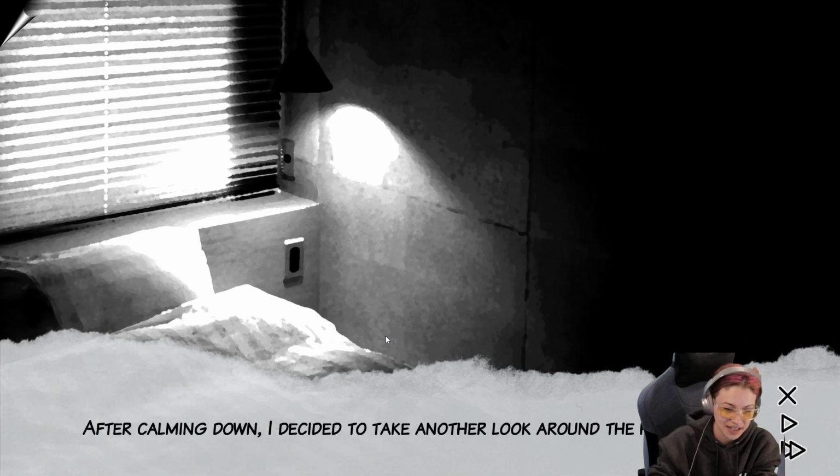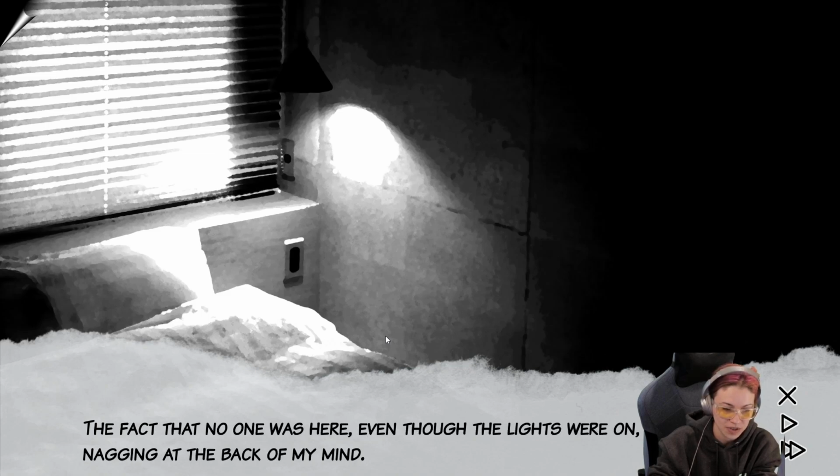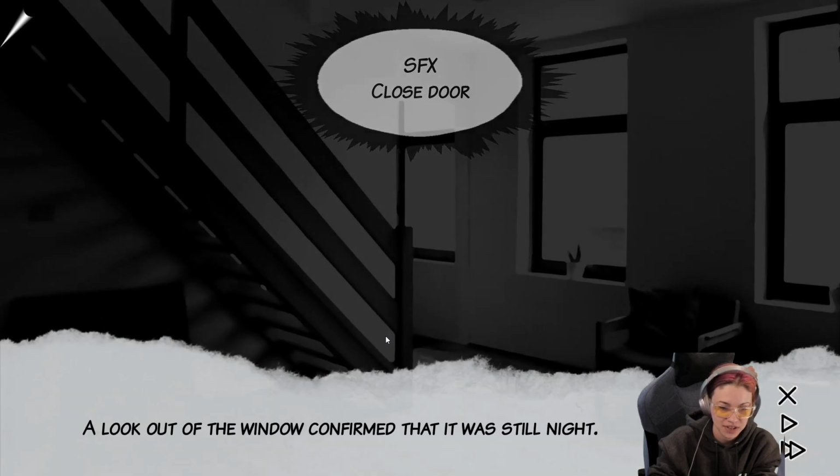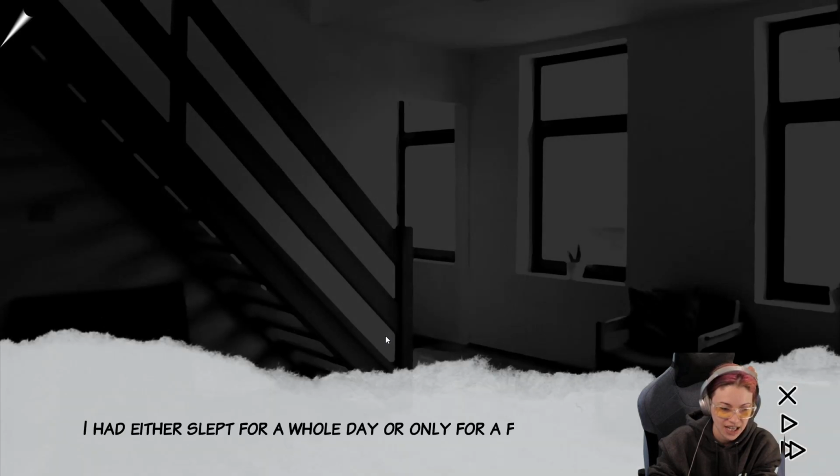After calming down, I decided to take another look around the house. The fact that no one was here, even though the lights were on, was still nagging at the back of my mind. A look out the window confirmed that it was still night. I had either slept for a whole day or only a few hours. Considering how tired I felt, it must have been the latter.